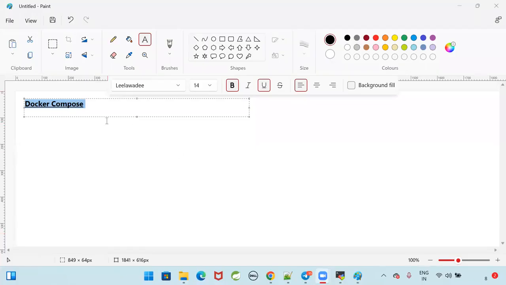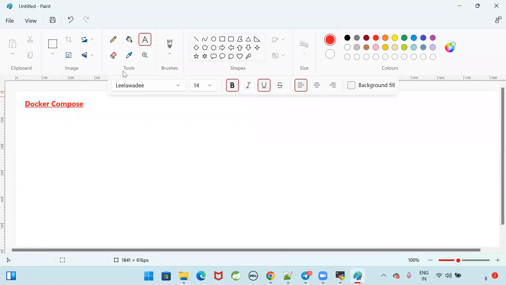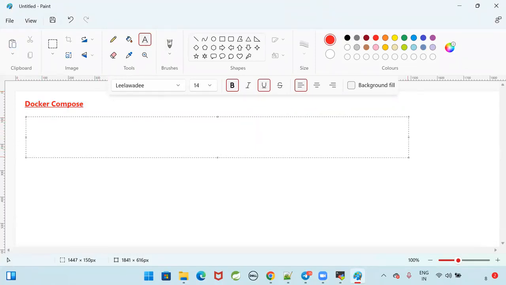If you want to manage multi-container based applications, we are going for Docker Compose. Docker Compose is a tool which is used to manage multi-container based applications.